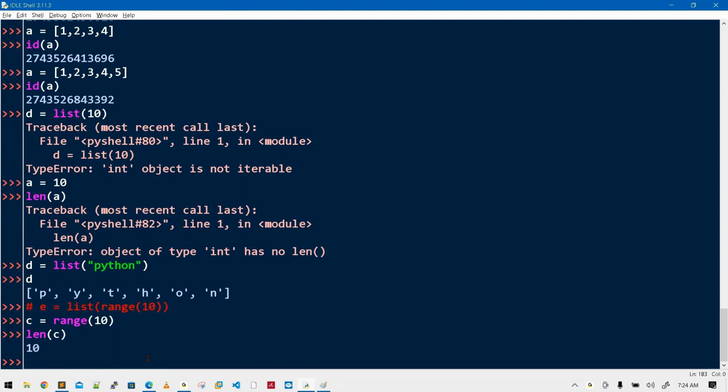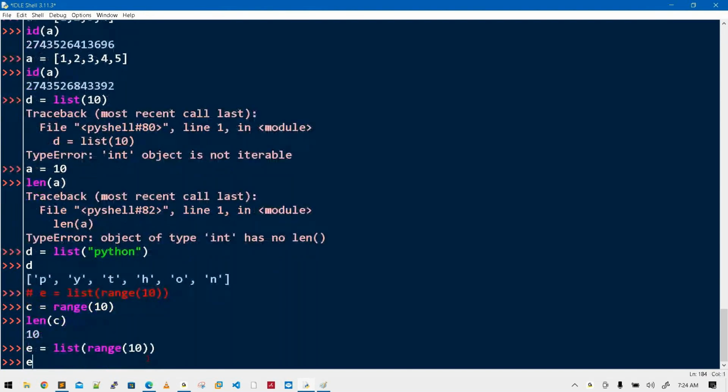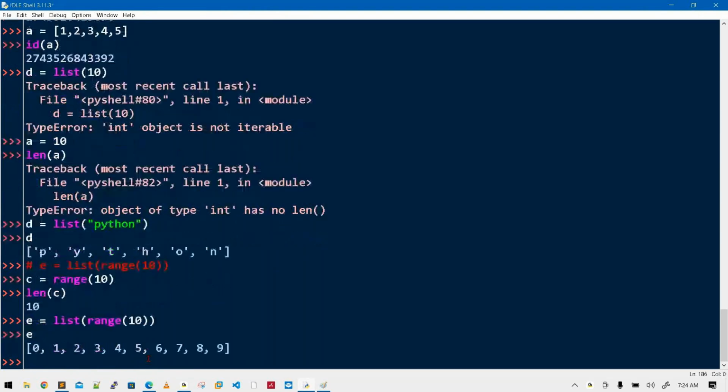Am I clear, sir? Iterable object means we can use the length function first. How can we identify an iterable object? You have to use the length. That is how you will get perfect clarity. Now if I use this one, what will happen? Will all values sit in one variable, or be separated by commas? Separated by commas.